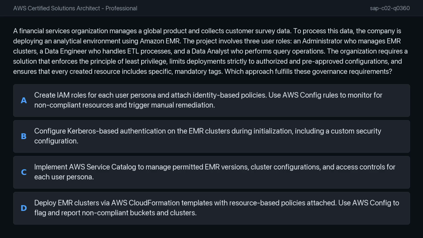The organization requires a solution that enforces the principle of least privilege, limits deployments strictly to authorized and pre-approved configurations, and ensures that every created resource includes specific mandatory tags. Which approach fulfills these governance requirements?